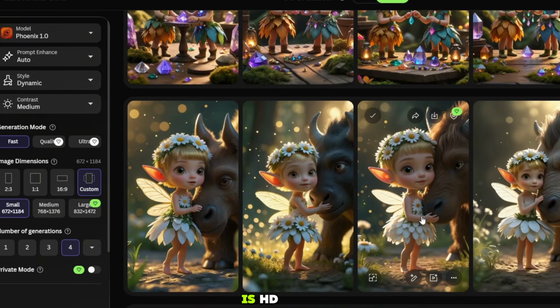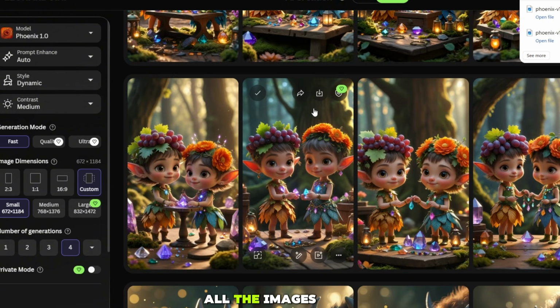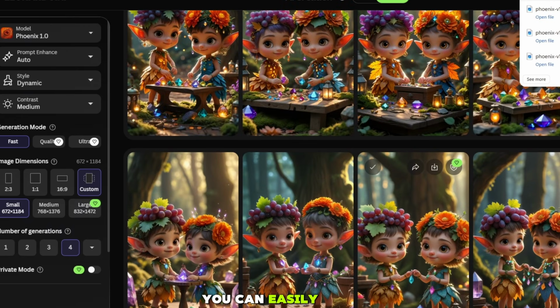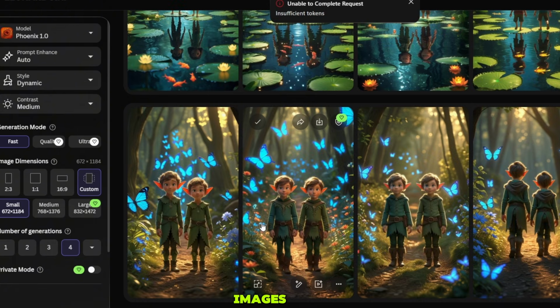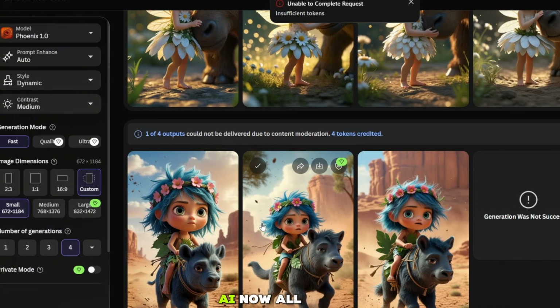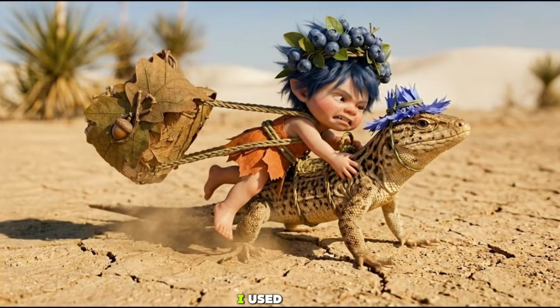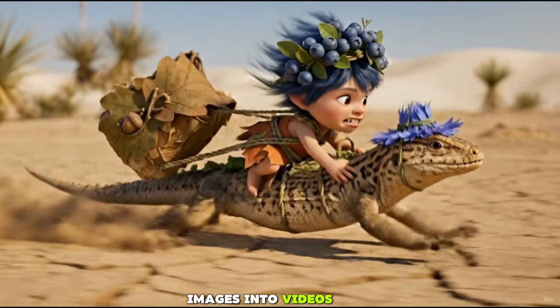The output quality is HD, and the final results look incredible. As you can see, all the images are now ready and look amazing. This is how you can easily create professional quality images using Leonardo.ai. Now all my images are ready. Now, let me show you which website I use to turn these images into videos first.